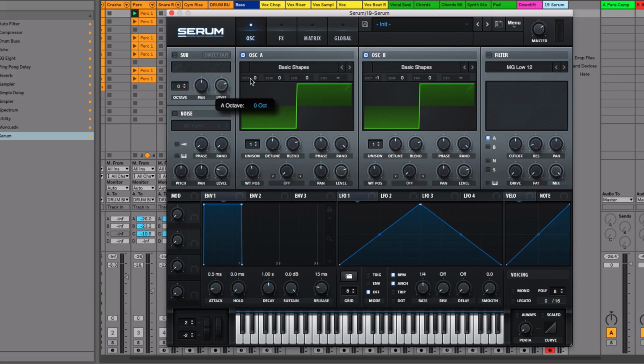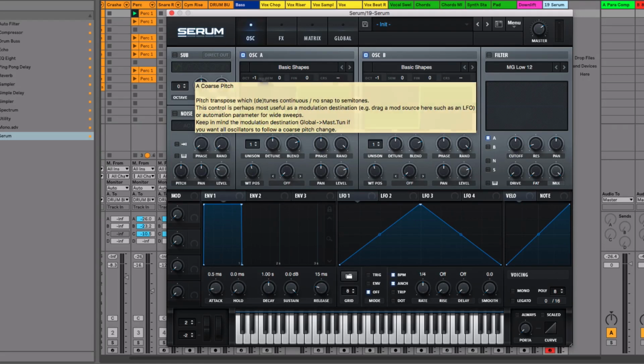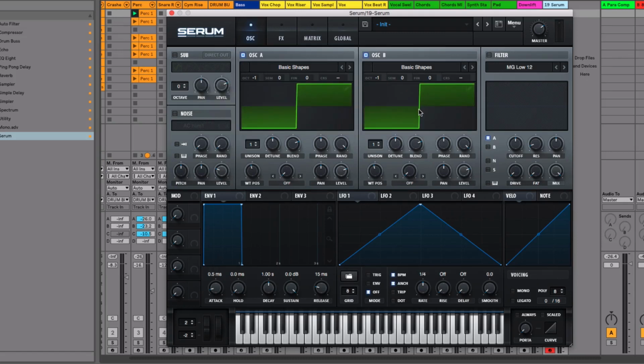So we're going to drop both of them by an octave. This is where you can control the pitch of the oscillator, with bigger steps being towards the left and then finer movements being towards the right. So we've dropped both of those an octave, and on oscillator B, we're not actually going to have that being sent out of the synth. We're going to be using this purely to modulate the frequency of this wave.